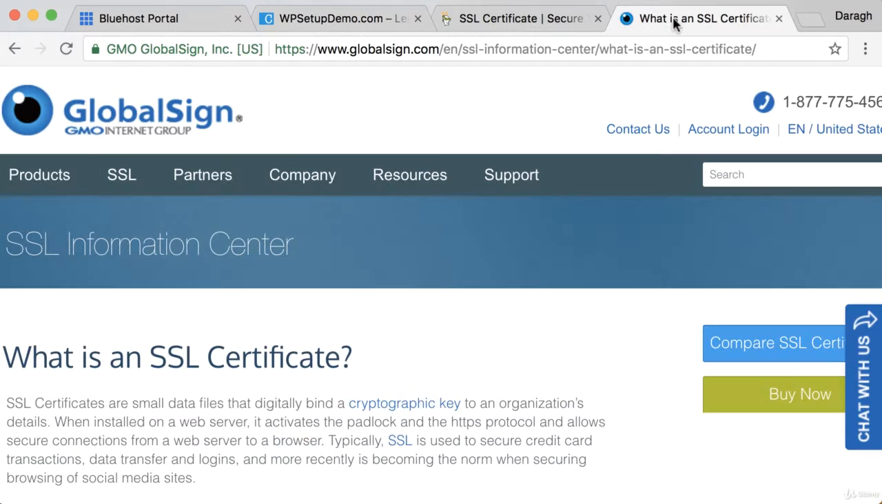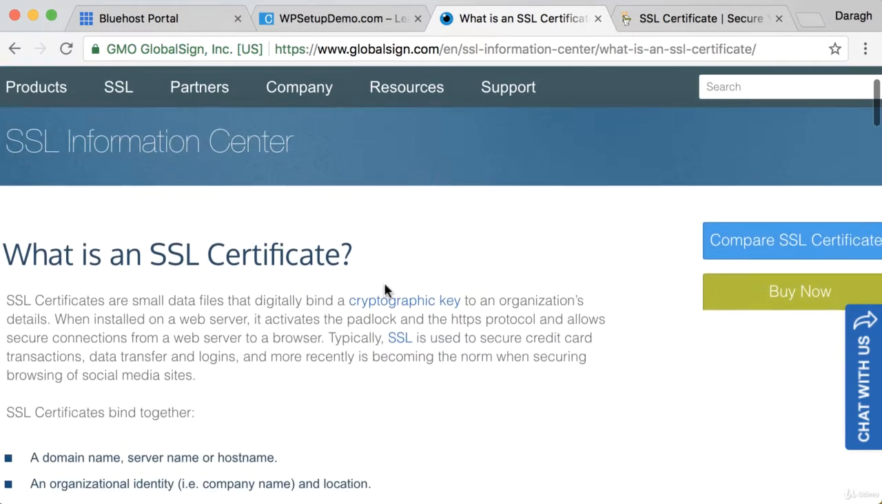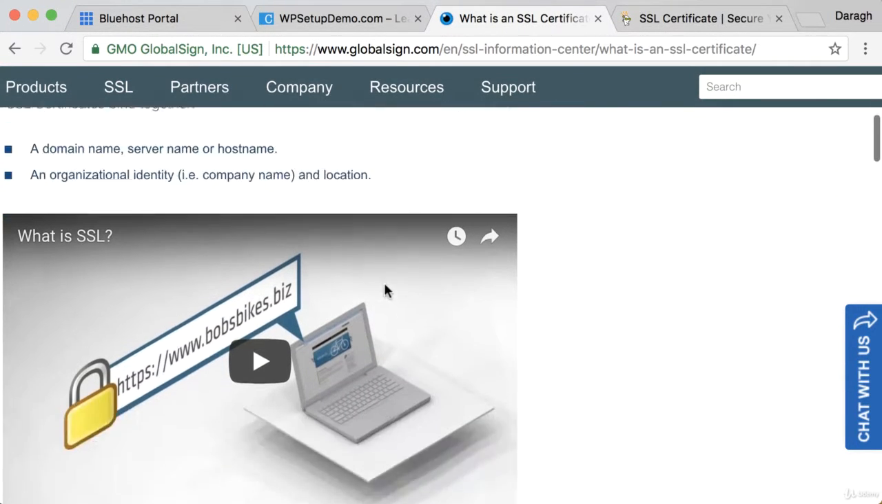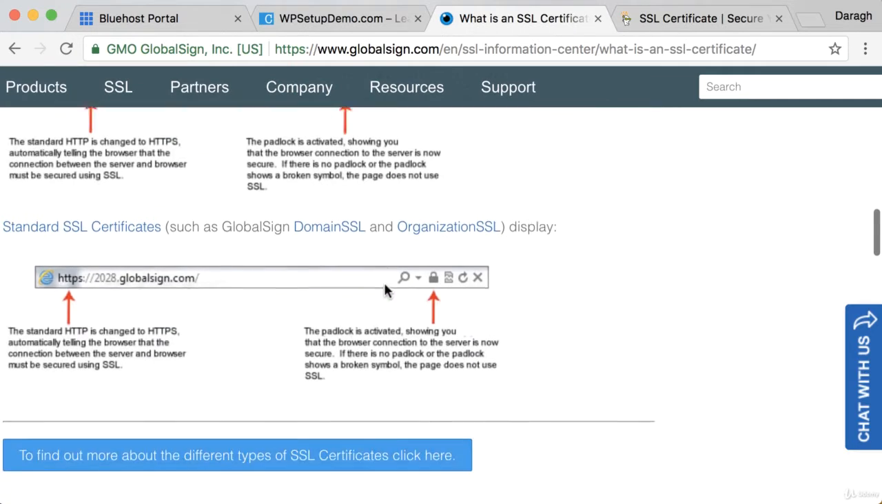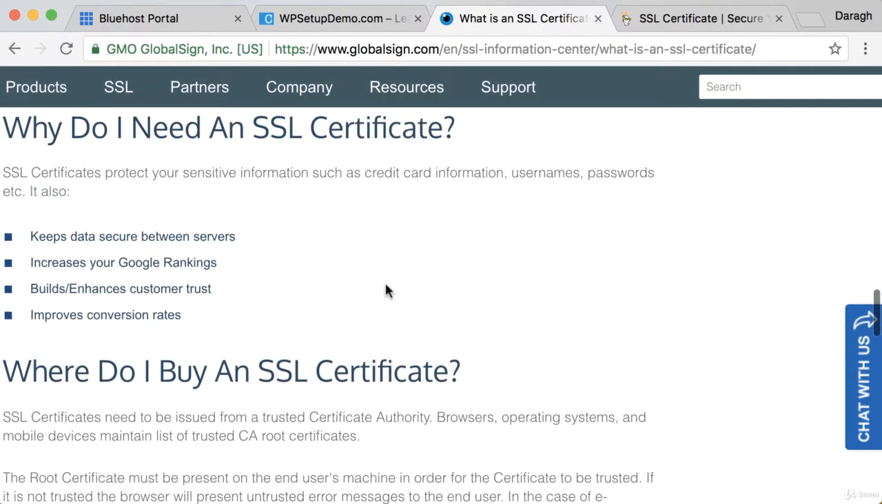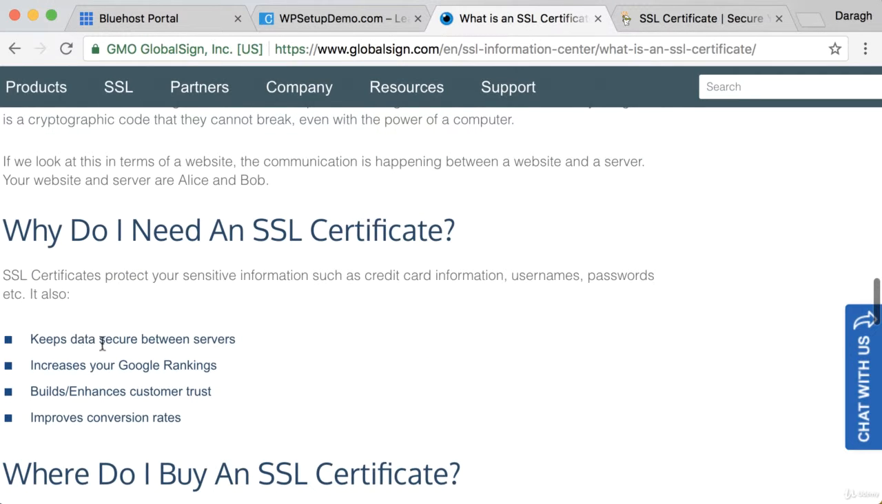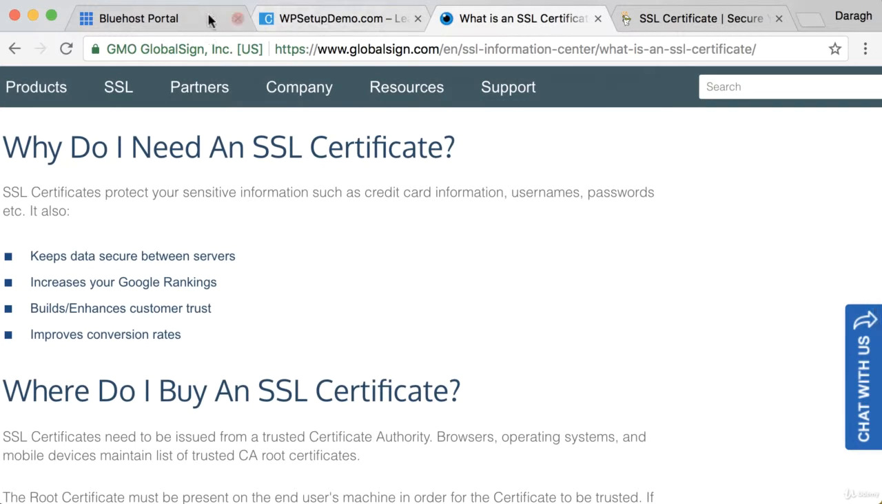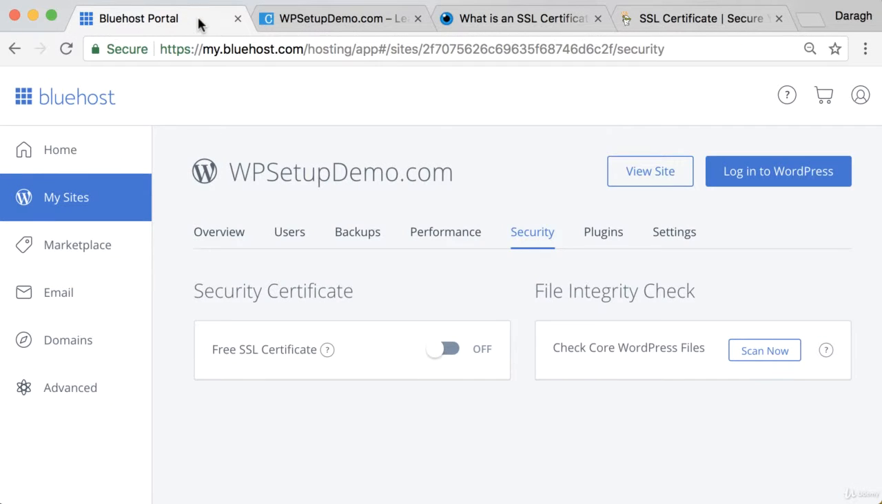So there's a lot of technical stuff about what an SSL certificate actually does, but as a website owner, the important stuff is that it helps keep data secure. It increases your Google rankings. It builds and enhances consumer trust, and it improves conversion rates because people can see, okay, this site is secure. I won't fear about my information being stolen by hackers.